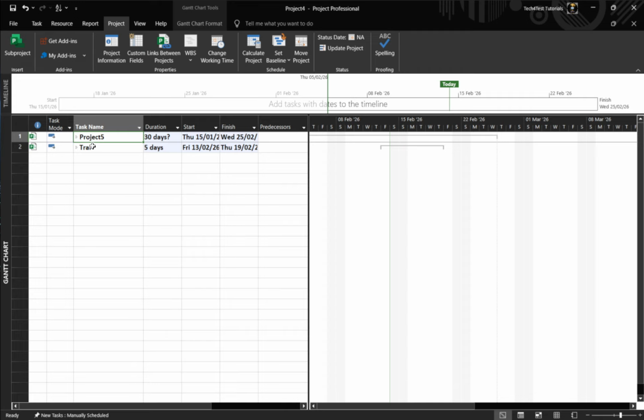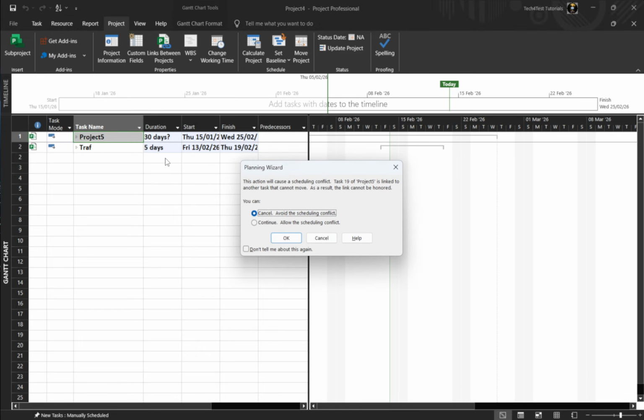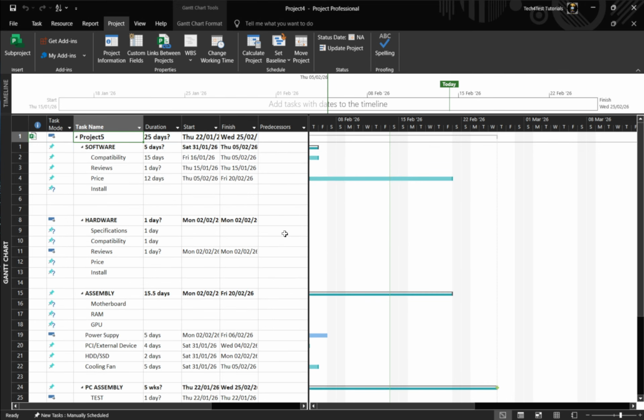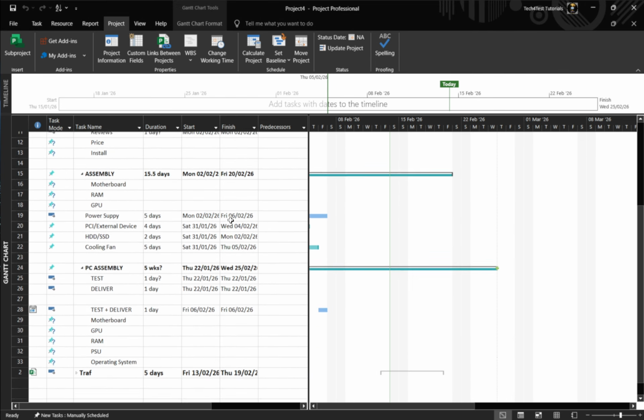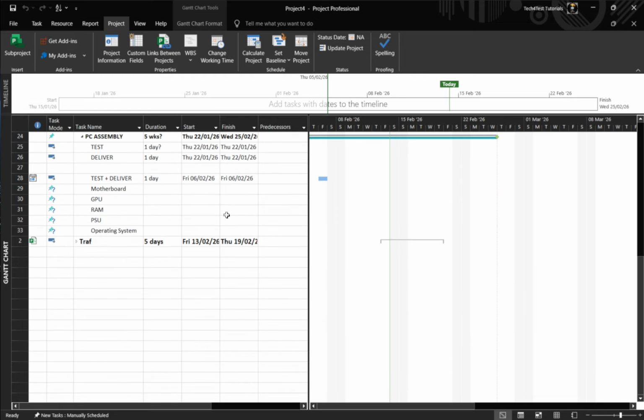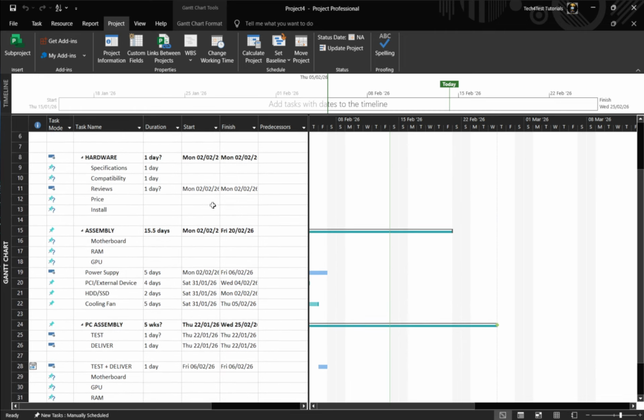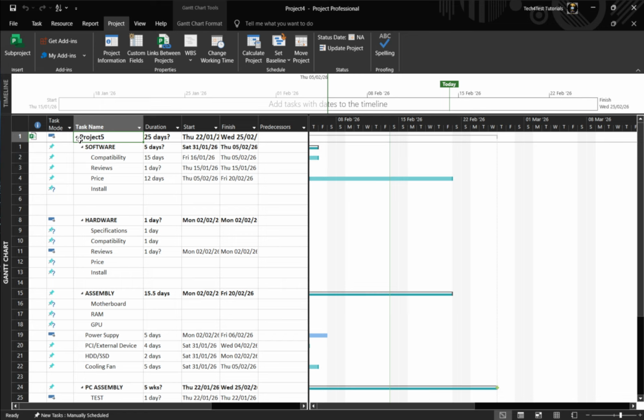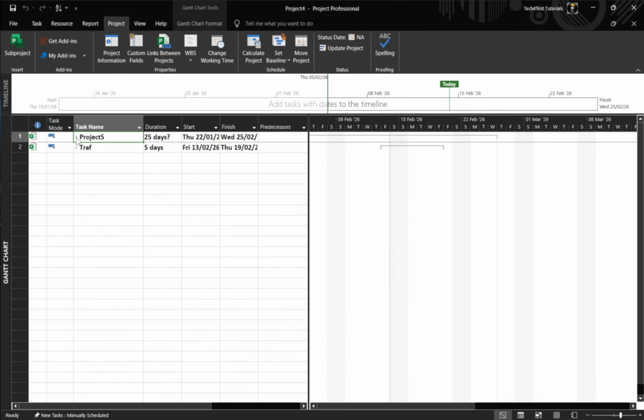Once inserted, each subproject behaves like a summary task in your master plan. Use the expand and collapse arrows to drill into its tasks or keep things high level. The power of this setup is that each subproject remains linked to its original file. That means updates made in the individual project schedules roll up into the master whenever you open or refresh the master file, giving you a live, consolidated view without duplicating work.